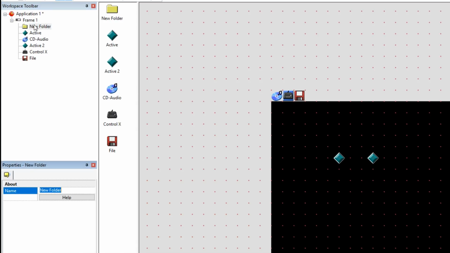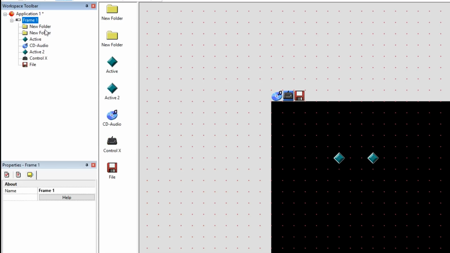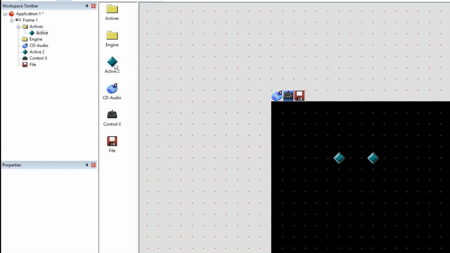So we're going to go ahead and create 2. First one I'm going to call Actives. Second one I'm going to call Engine. And all you got to do is you can either do this through the workspace toolbar or over here. Okay, so we can then put these objects into their respective folders very simply. You either drag them over here on the workspace toolbar or over here in the object toolbar, and you stick them where you want them.